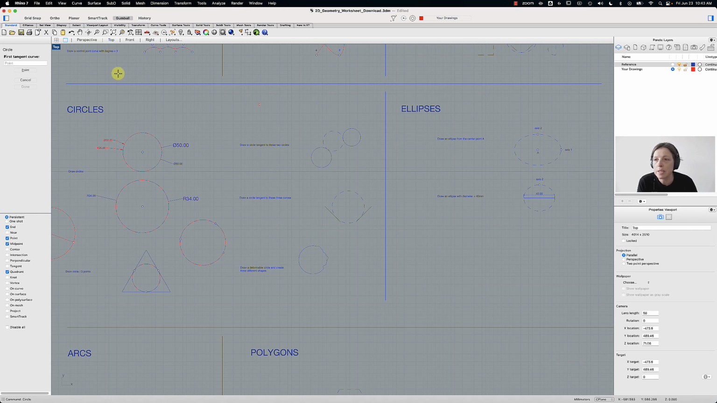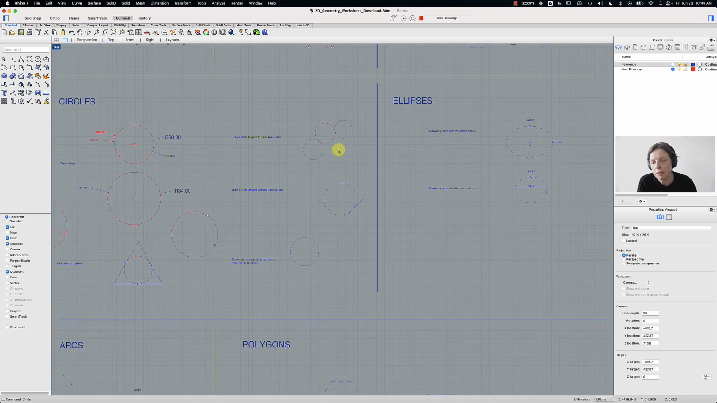So what we're going to do is we're going to select our first tangent curve here, click, and we're going to select our second tangent curve here and click again, and then enter to accept. It was asking for a third tangent line, but we didn't need that. We just needed those 2 tangent lines.